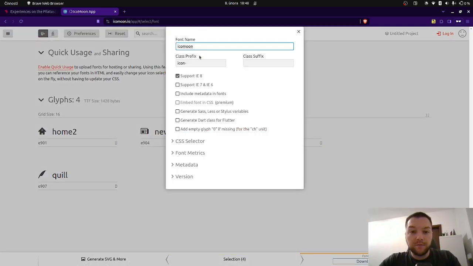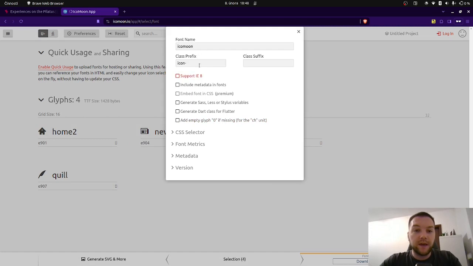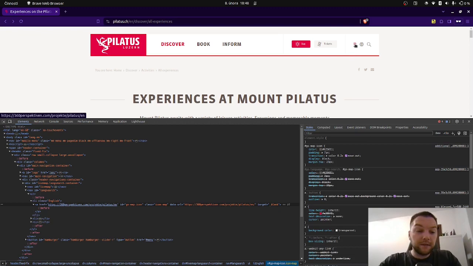You can configure the font. You can remove the support for IE. You can name the font, and you're going to have only like 4 icons. You're not going to load the entire font for just 5 icons on the page. But they're actually having a few issues with those icons here.